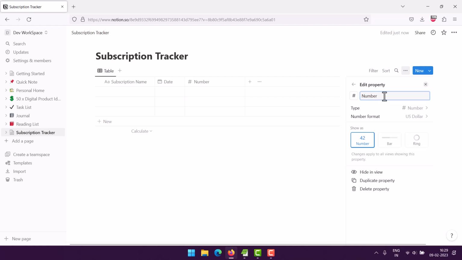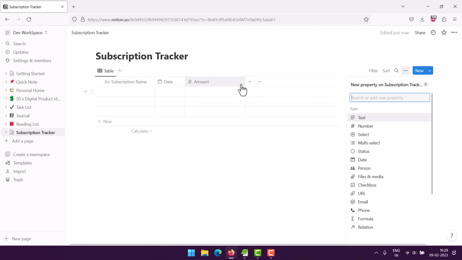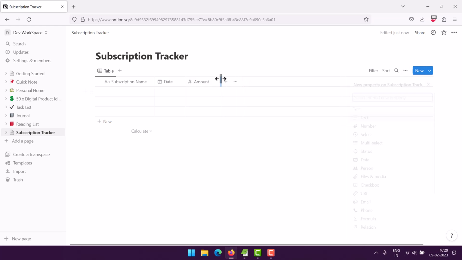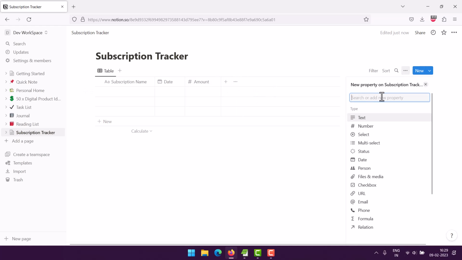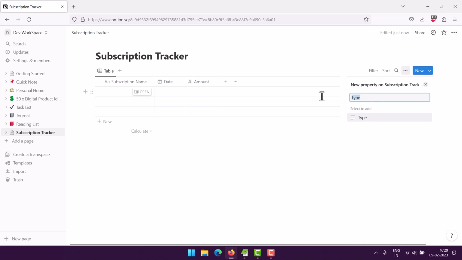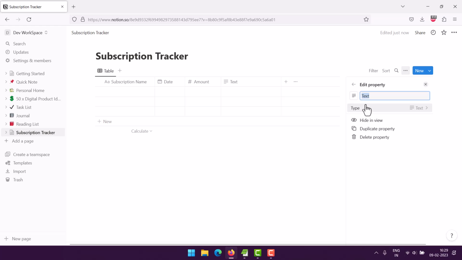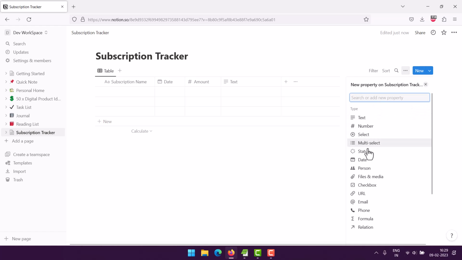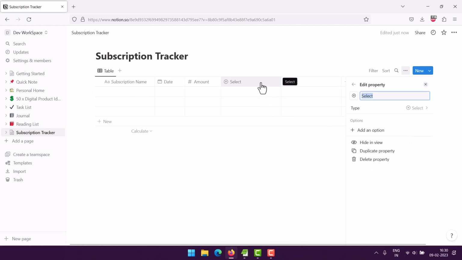So subscription name, date, then amount, right? So here we have amount, and then let's move on to type, right? It could be monthly, etc. It could be text, or if you want, let's say we pick status or select. So we select the select option for type.